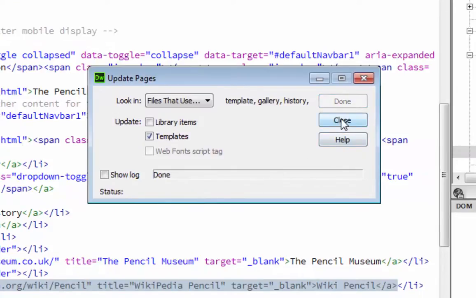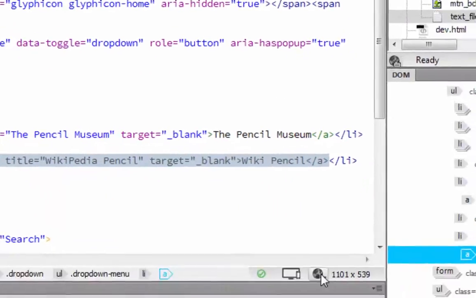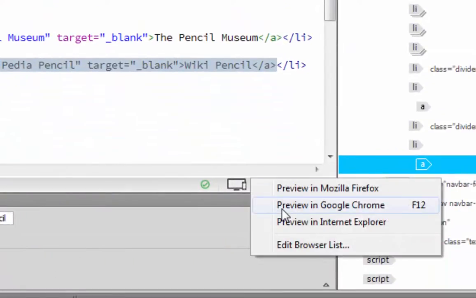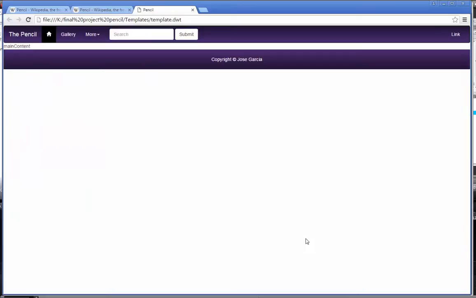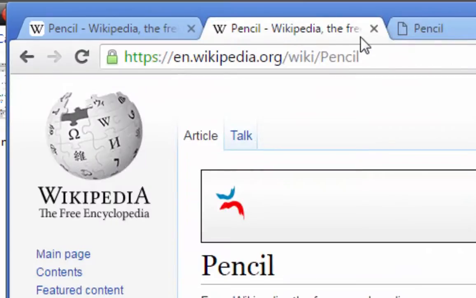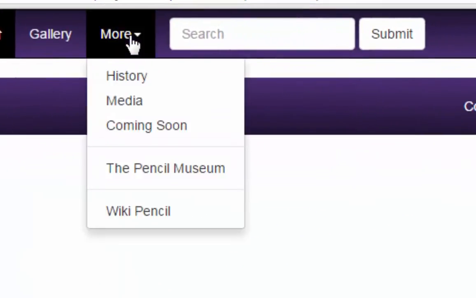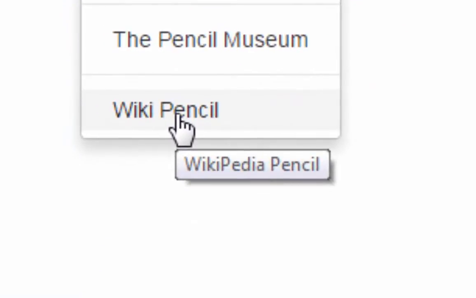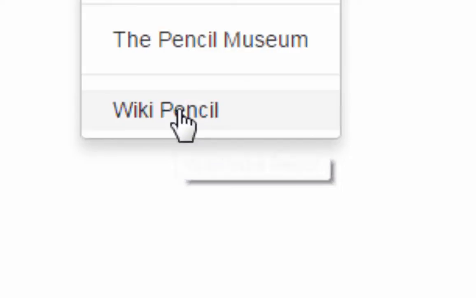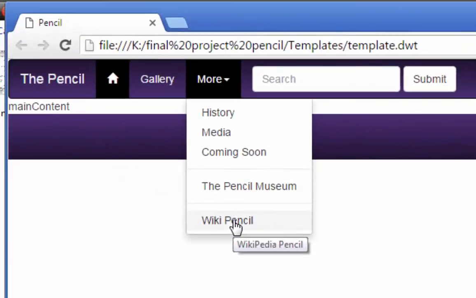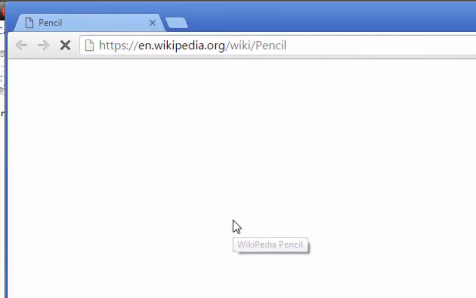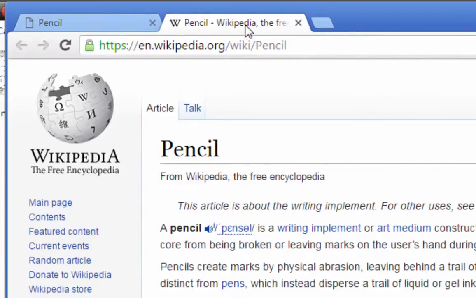Okay, Dreamweaver's all done. We can close this, and then I'm going to preview in Chrome, or I could just hit F12. Okay, so here we go. Now let me close these other open tabs so we're not confused. Now, if we go under More and I hover over Wiki Pencil, you can see the title's changed. Now the title is Wikipedia Pencil. So that's what the title does. When you set that title attribute, it gives you this little pop-up box that helps you. We also set the target equal to blank for Wiki Pencil. So when I click on Wiki Pencil this time, Wiki Pencil opens in a new tab, but we still have our original website open.